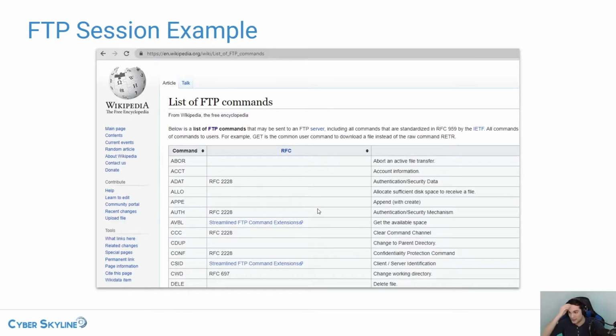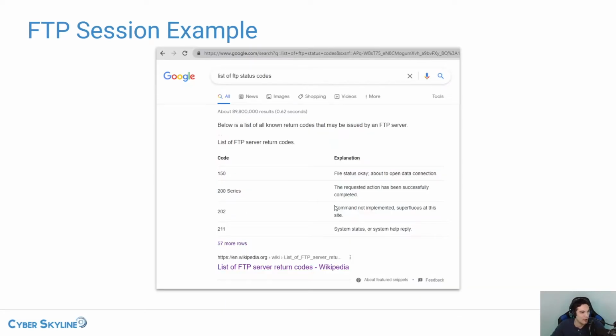Here's what that looks like. And so we're going to reference this today as we go through these examples. You also might want a list of FTP status codes. You can Google that as well, and you can get another list of FTP status codes.